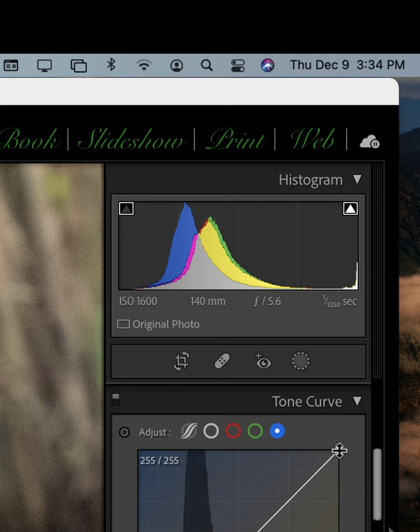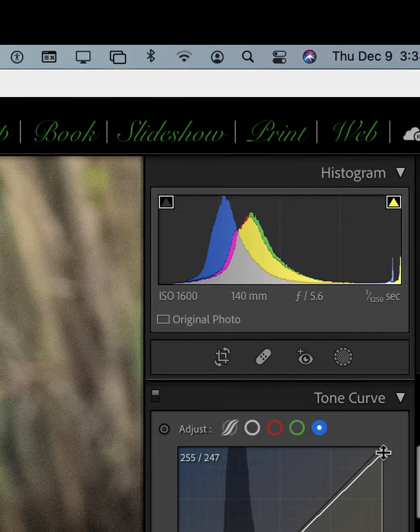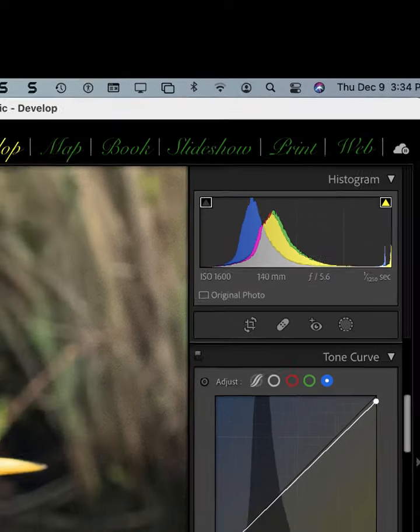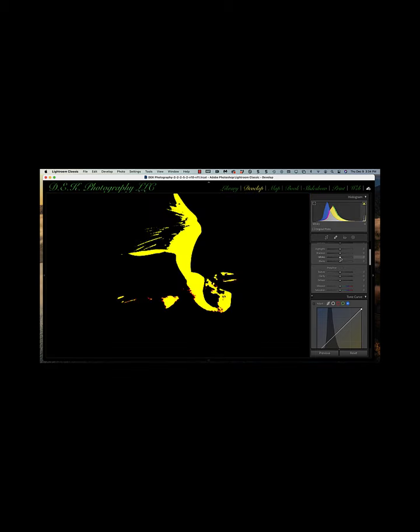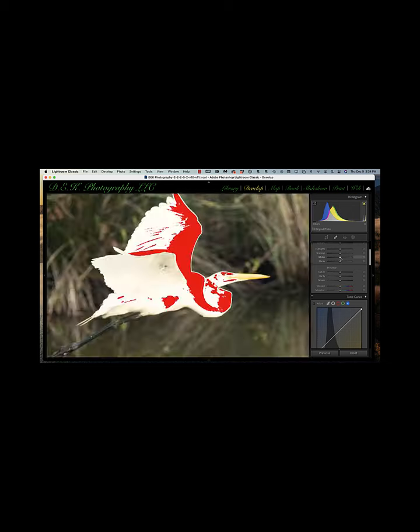What I want you to do is watch the triangle in the clipping warning box here. I'm going to make a very slight movement down, and you notice that the triangle changed to yellow. What that means is that the blue channel has been recovered. If I hold down the Option or Alt key and click on the whites channel, all the lost detail is yellow, indicating that the red and blue channels haven't been recovered.